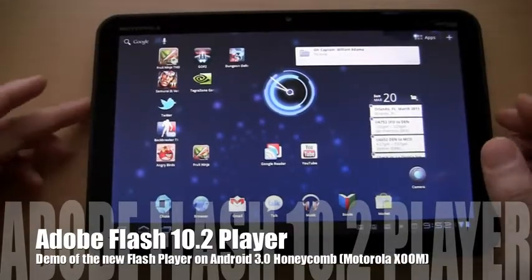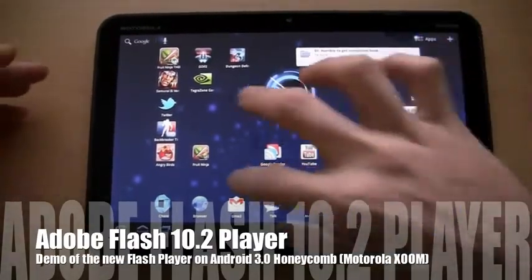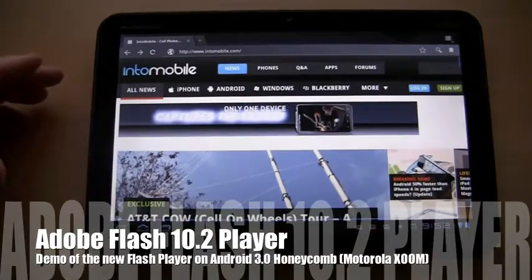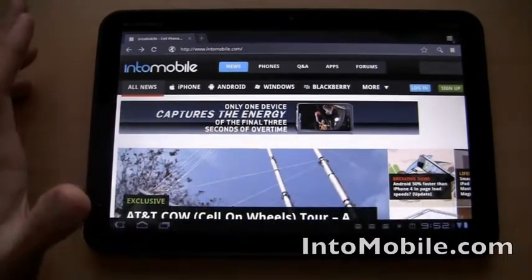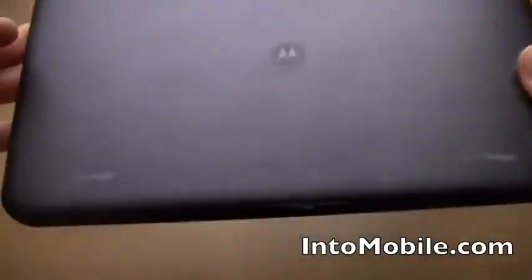We're taking a look at Flash Player 10.2, Adobe's new Flash Player 10.2 for Android 2.2 Froyo, as well as Android 2.3 Gingerbread phones, but also for Android Honeycomb tablets like, let's say, this Motorola XOOM right here. So this is the Motorola XOOM.